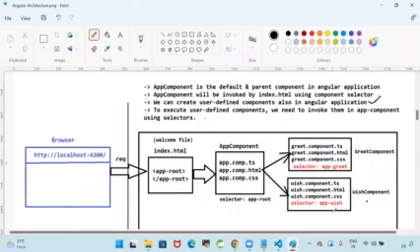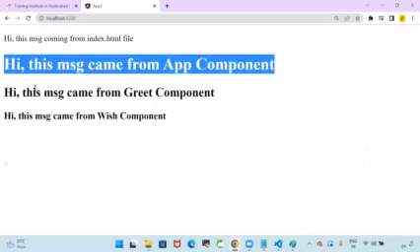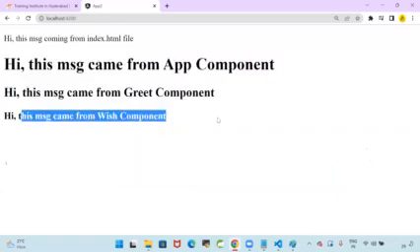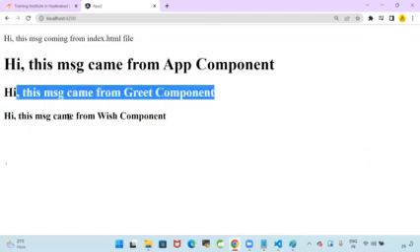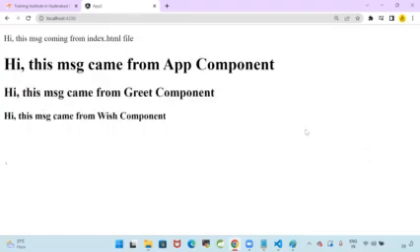In the app component, TS file will execute, HTML will execute. HTML contains the presentation logic and it is having the selector of the other components. Wish component selector, greet component selector is available in the app component HTML. So parent component will be loaded. Welcome file is loading the parent component, which is loading the child components. Complete data is displayed in one web page. So this is one section, this is one section, this is one section. This is parent component output, this is the child component output, this is also child component output.